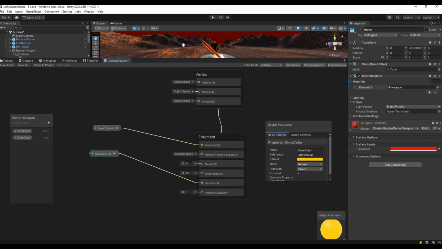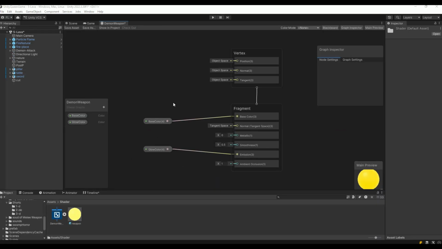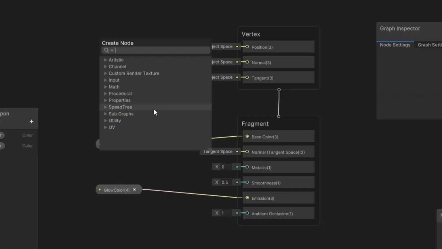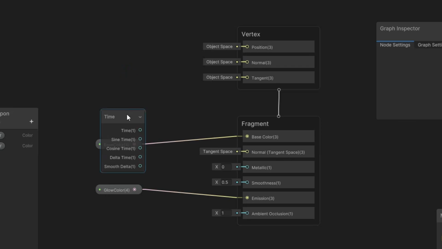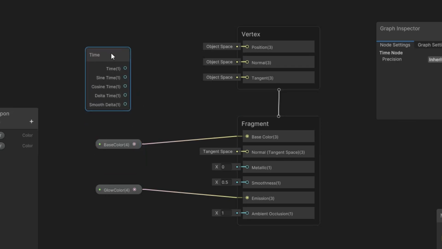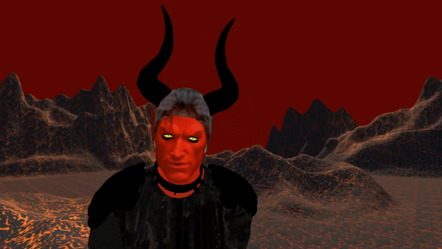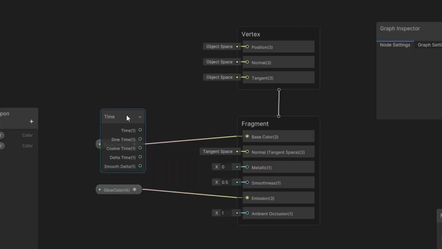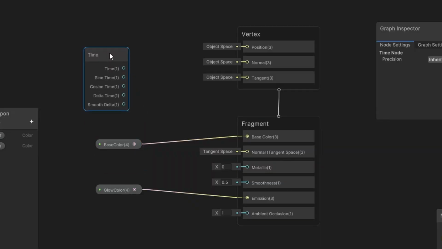We're going to animate the glow using a time node. Right-click and choose Create Node, then search for time. Unity updates this value every frame. It keeps increasing while the game is running. So it's basically a clock. Exactly. A clock your shader can use.